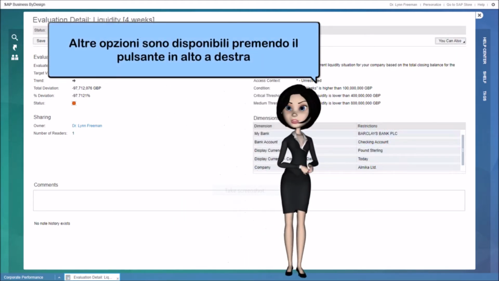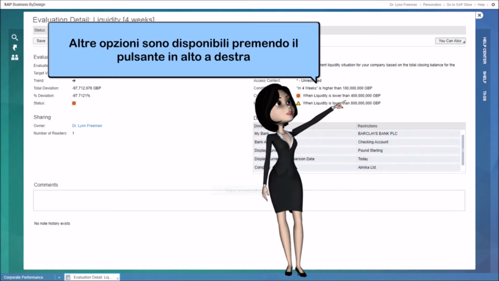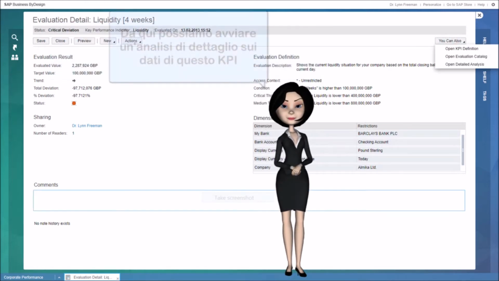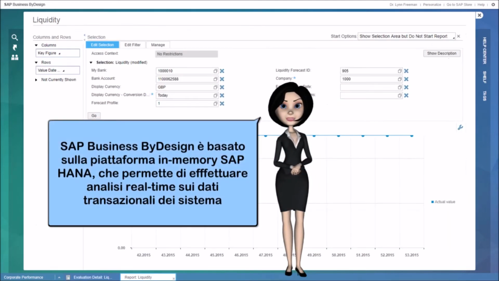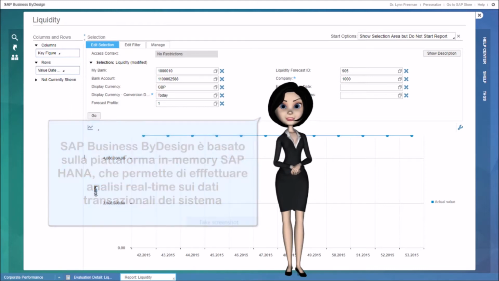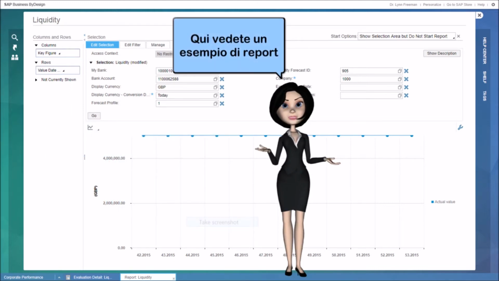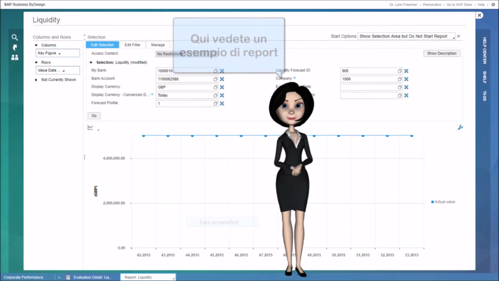Additional drill down options are usually available from the button on the top right of the screen. For example, we can start a detailed analysis on the figures which are calculating this KPI. This is an example of a report. SAP Business ByDesign is based on the in-memory database SAP HANA, and that gives users the access to real-time reporting capabilities on the transactional data of the entire system.